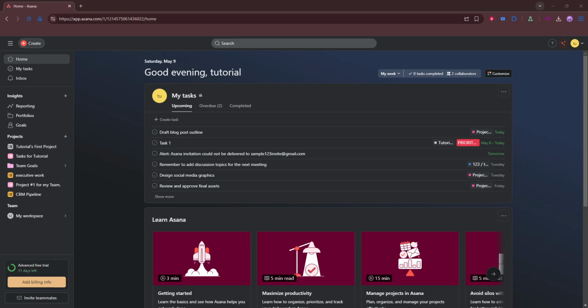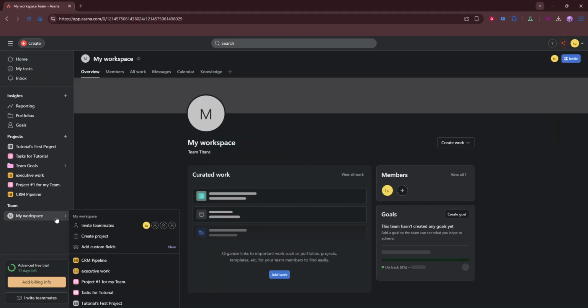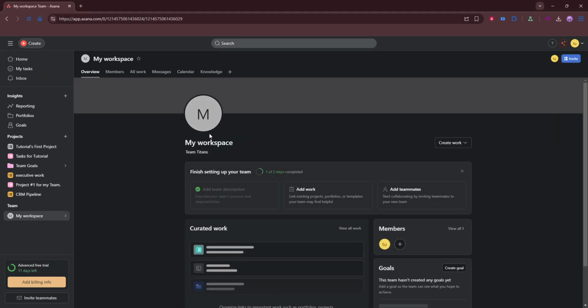Start by opening Asana and heading to the team you want to rename. The easiest way is through the left sidebar. Scroll to the team section, then select the team. This takes you to the team's overview where you can see members, projects, and settings related to that team.